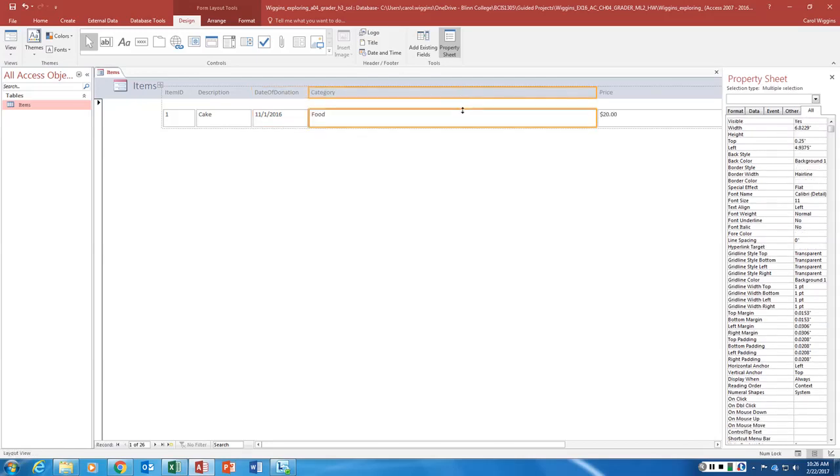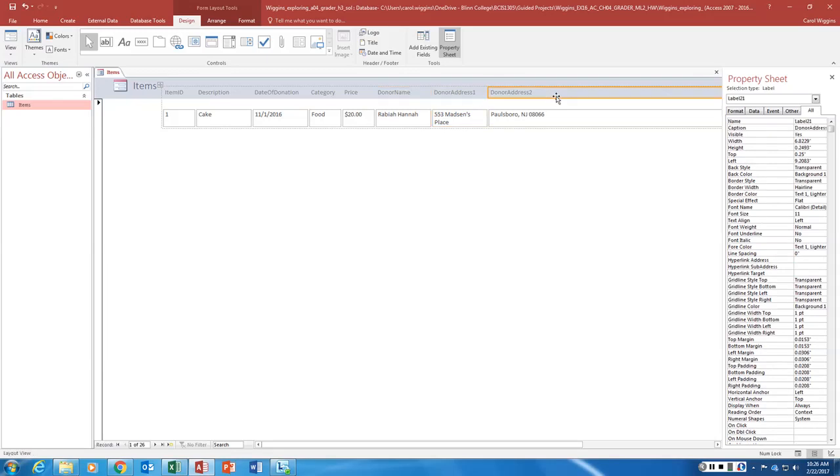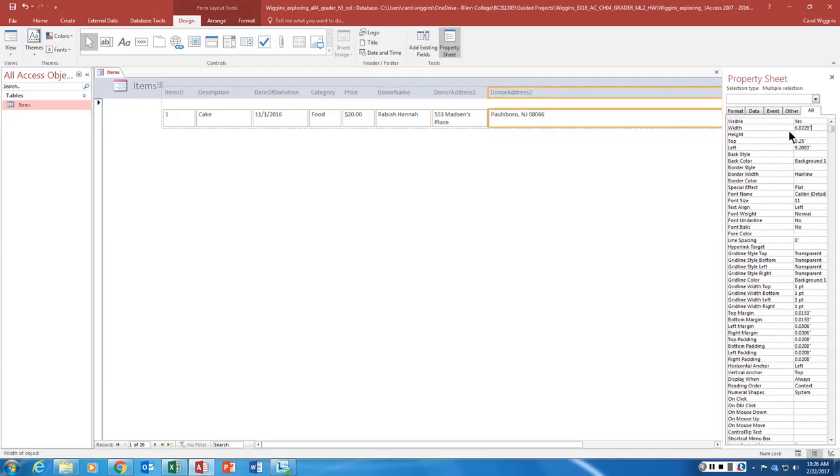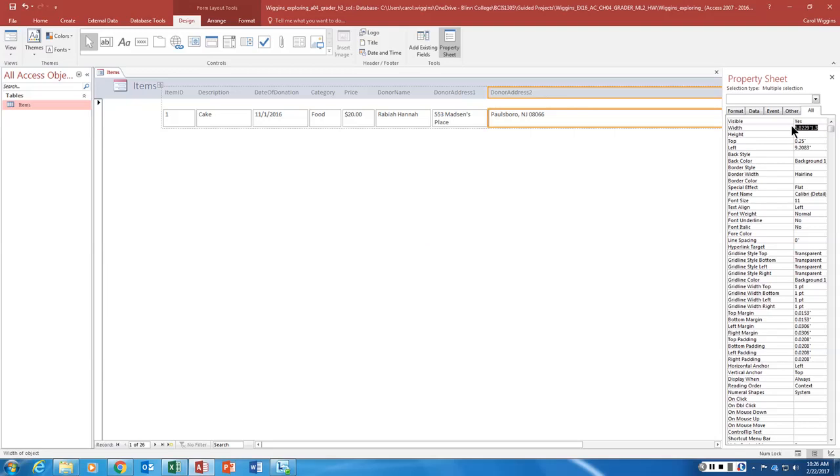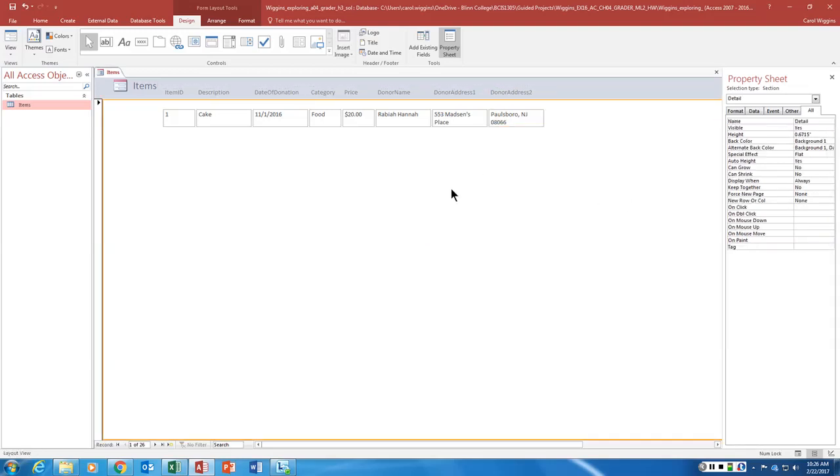Category, we want that to be 0.75, as well as price. And you can do both of those at the same time. And then donor name, donor address 1, as well as donor address 2, we want 1.3. There we go. Okay, so now we can actually see everything, which is good.